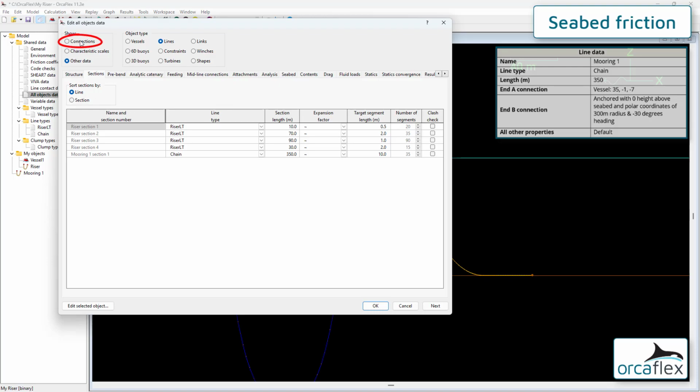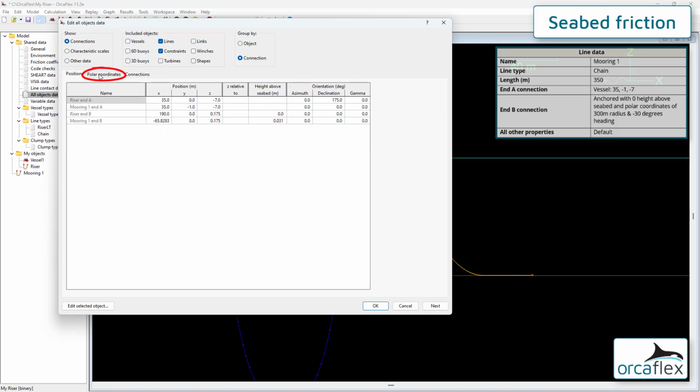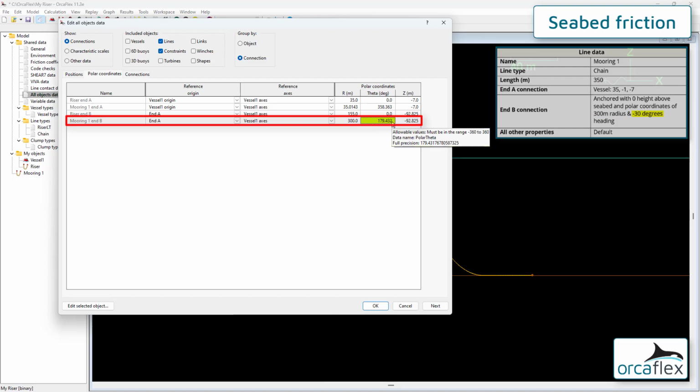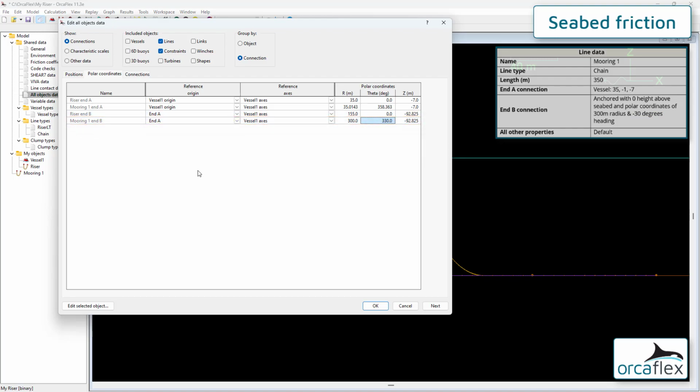Select the option to show Connections, and then go to the Polar Coordinates page. And here we can set the mooring end B position to be 300 meter radius and -30° theta relative to end A. This example could use either the global coordinate system or the vessel as reference axes, since the vessel is currently on a 0 heading. However, this will not always be the case, so the choice should be made here based on what reference axes the provided data is relative to.